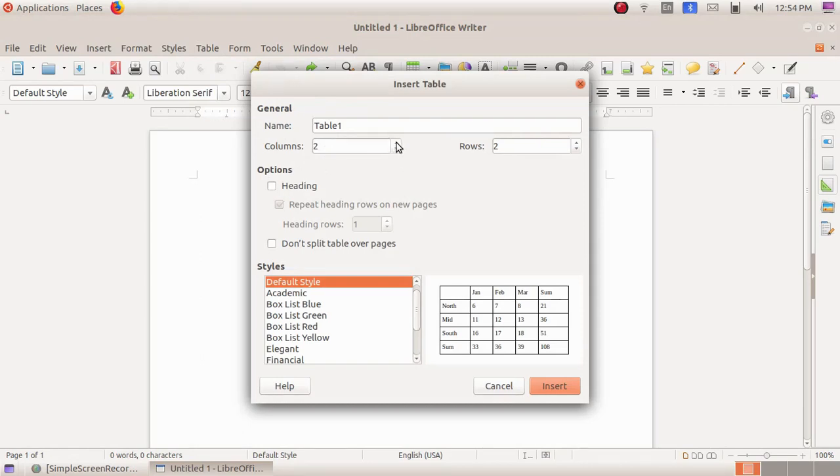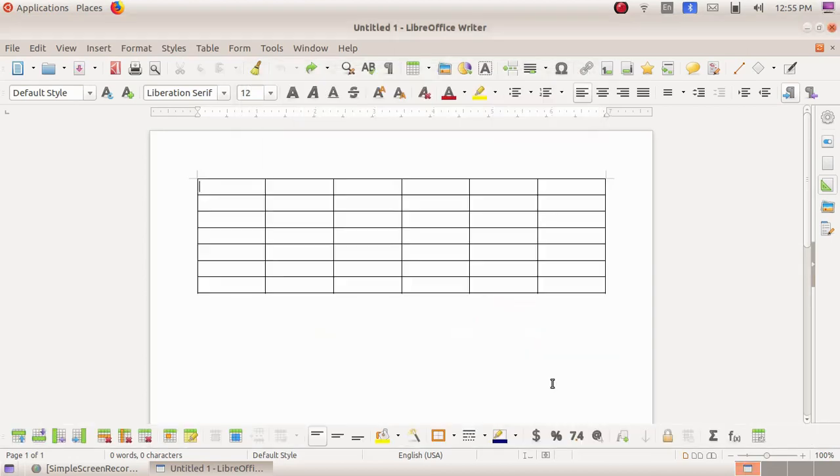So here I am giving 6 columns, 7 rows. Then click on Insert. So we have the columns and rows here. I am going to just create a timetable with 5 periods.